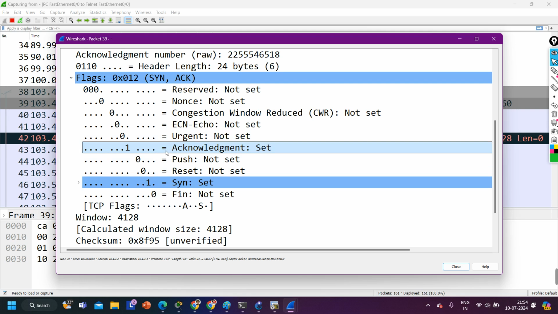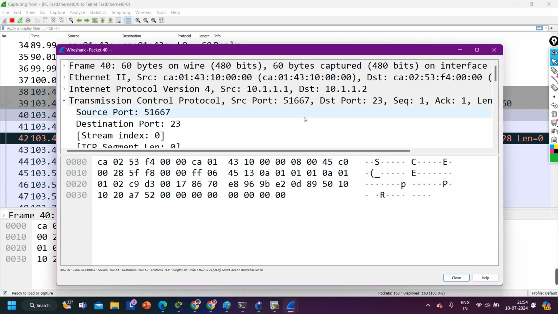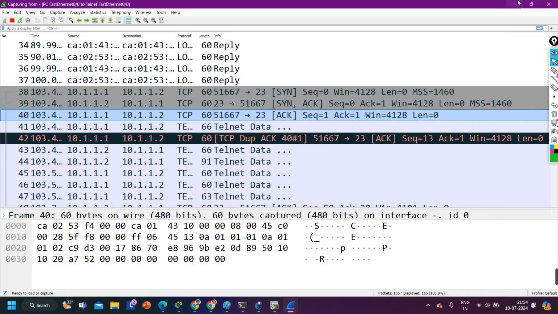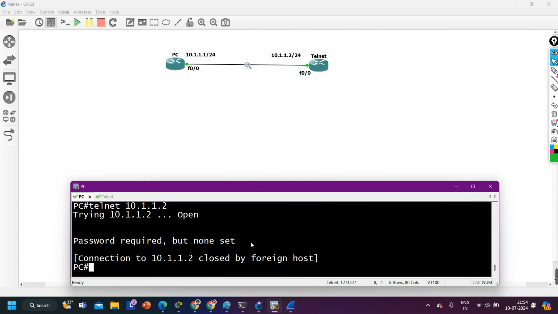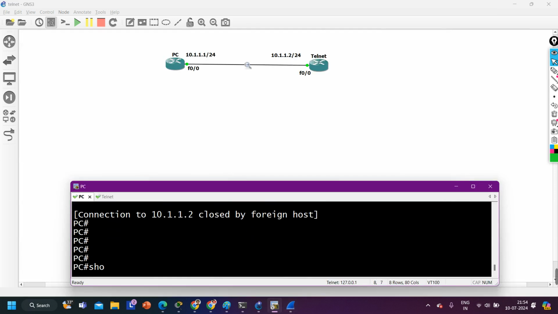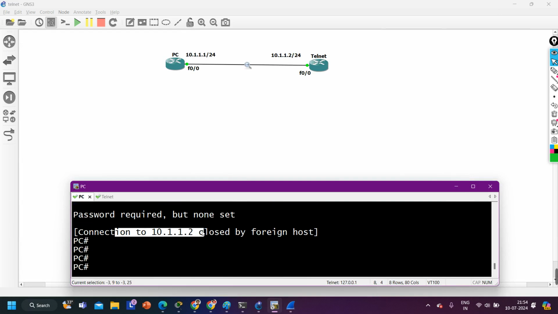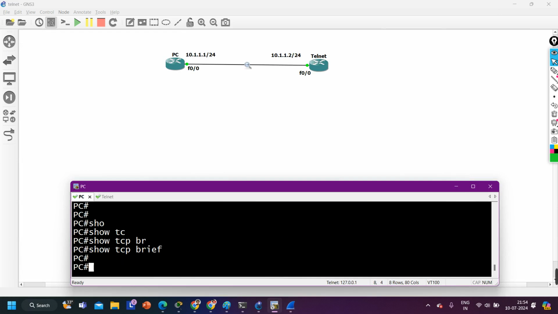So the receiver machine is sending the SYN plus ACK bit in the header, and then finally the sender machine is giving the acknowledgement, and the sequence number over here is 1. Done. So now after the three-way handshake, here you can check TCP brief. See, we don't have any connection. See this message: connection to 10.1.1.2 closed by foreign host. So we don't have any connection.